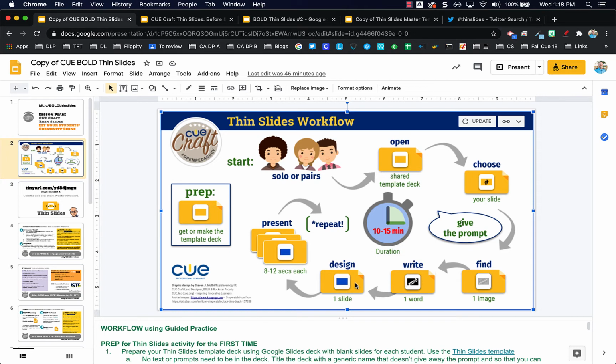They're going to spend a little time designing it, and then you give them 8 to 15 seconds to present just really quickly. And then that goes for each student. You just go down the line. And if you need to do it again, do it again. So it takes about 10 to 15 minutes, and we're getting deep in here.